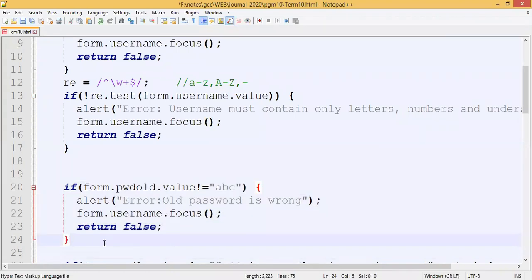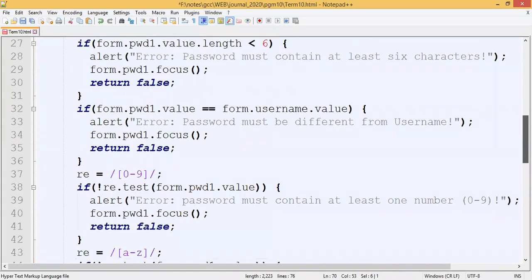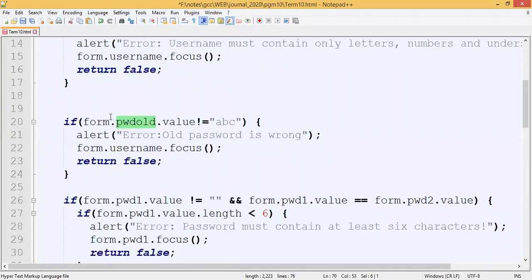Again, we are fetching what the user has entered in the text box with the help of the name, that is pwd old. This pwd old is given here in the form, so we are fetching it with the help of name. So if form dot pwd old dot value is not equal to ABC, we should get an alert saying old password is wrong and the form should not be submitted. So let us try this.